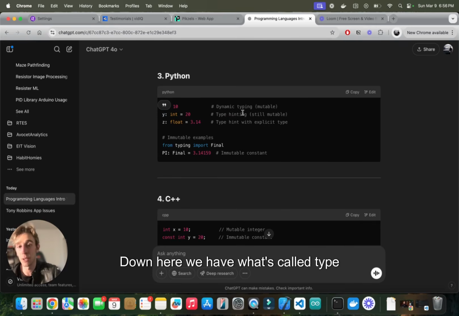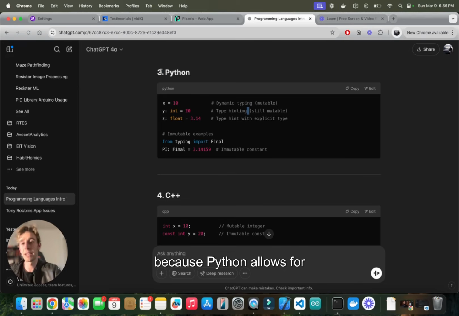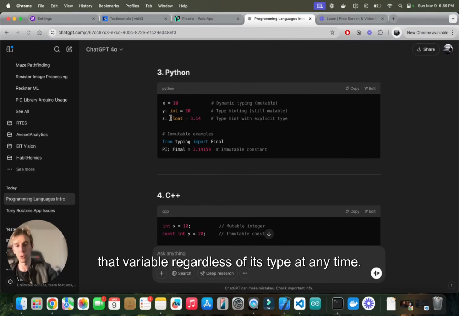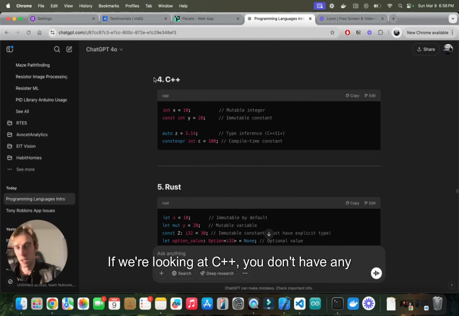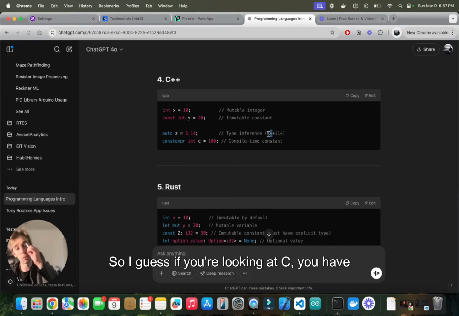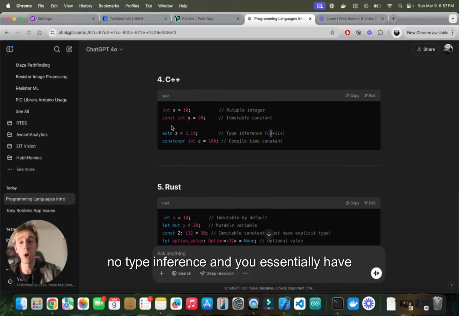Down here we have what's called type hinting, because Python allows for dynamic typing throughout the entire runtime of your application. So you can essentially assign any value to that variable regardless of its type at any time. If we're looking at C++, you don't have any type inference. I guess you do down here, but that's actually C++. So I guess if you're looking at C, you have no type inference.